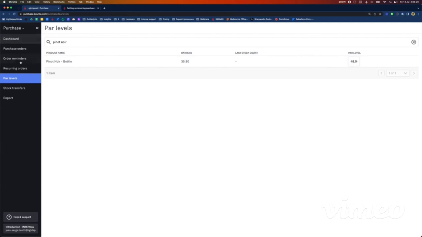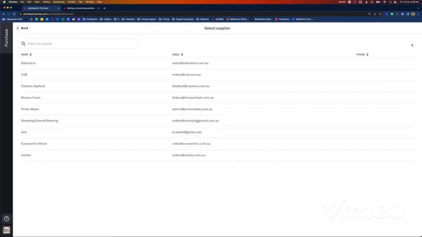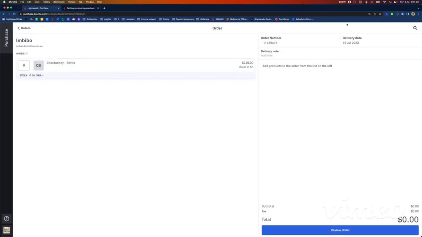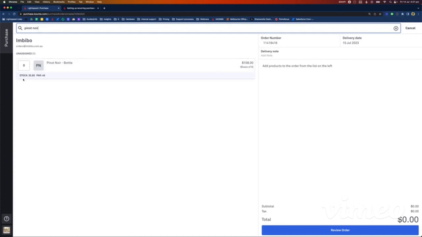So let's say if I was to create one for this Pinot Noir, I can go purchase order, new order. I can't remember who I ordered this one from, but that's okay because I can pick any supplier and then search for a wine. So I'll go Pinot Noir, bottle, and here we can see not only the stock we've got on hand at the moment, which is 35.8 bottles, but the power level as well. So it's easy for me to top up to par.